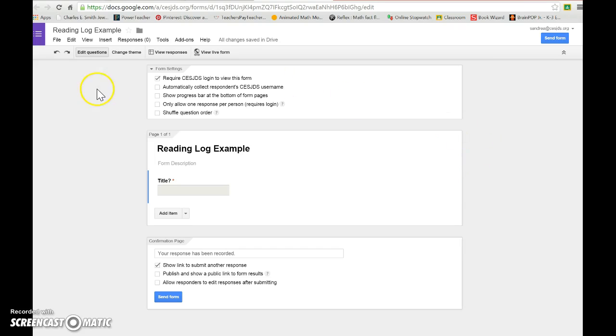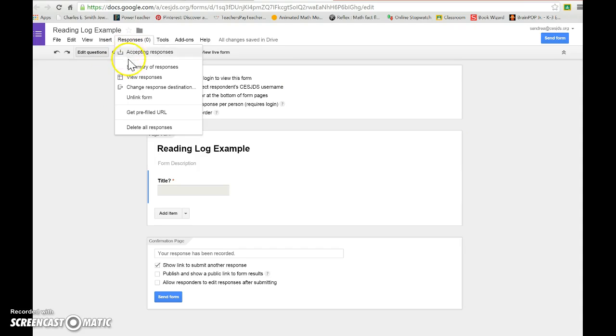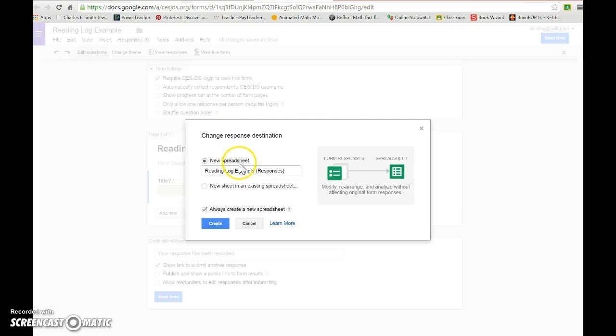So, first thing I need to do is go to Responses and change the response destination. And I'm going to create a new spreadsheet. And I'll just keep it called Reading Log Examples. And we're going to create it. And this is where all of my responses are going to go.